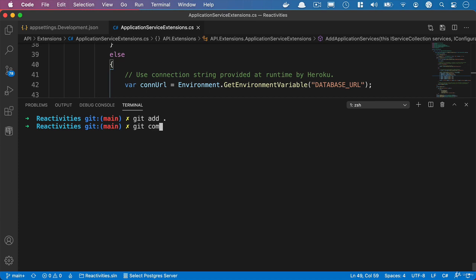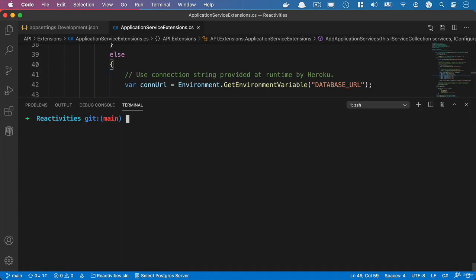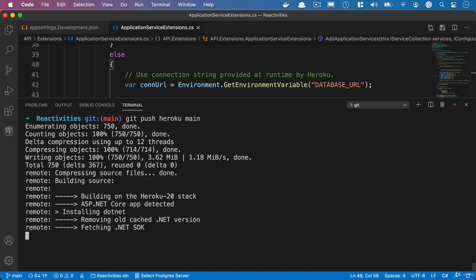So we'll say git commit -m, and I'll just call it Heroku deploy, and press return. And this commits all of our changes. And what we can do then, we can say git push heroku main, and press return. Now this is going to build and deploy our application, so it might take a minute or two. So what I'll do is I'm just going to pause the video and come back to this hopefully once our application is deployed.